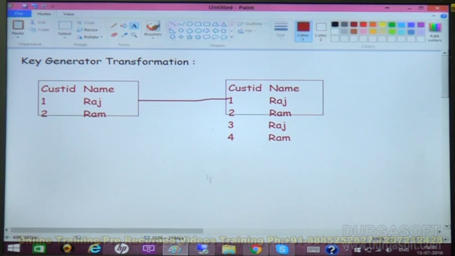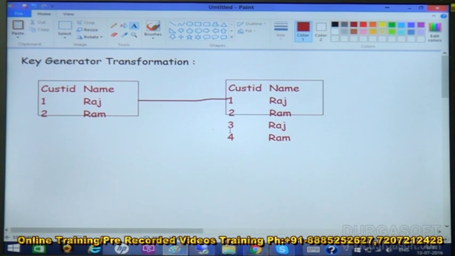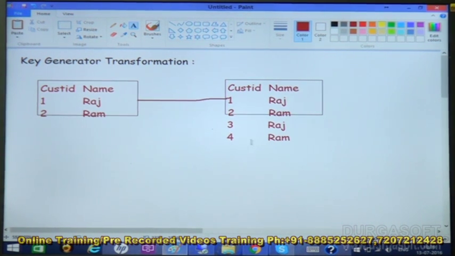Let's see how it happens practically. The key generator will scan the target table with respect to the source. If the source system has data that I want to append to the target table, it will create a new key. That's called the key generator. So here we need 4 and 5 generated because in the target table 1 and 2 are already generated. Let's see how this happens practically.